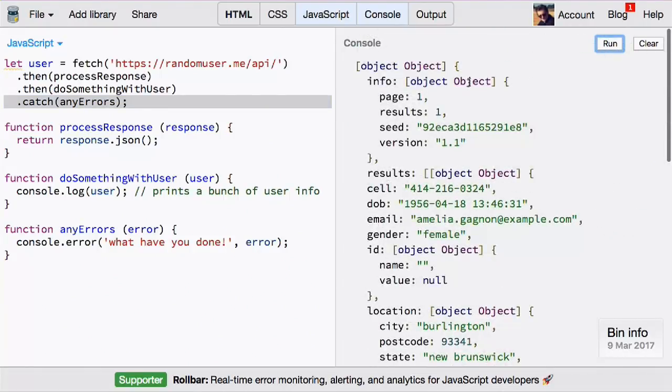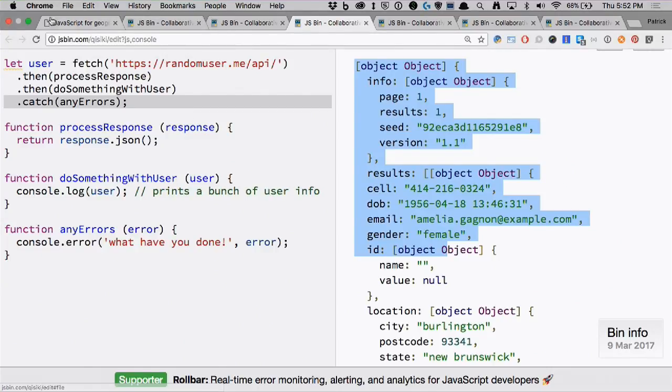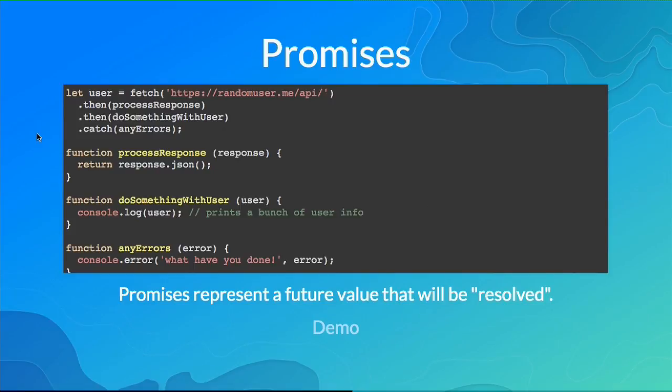And when I hit run, we can see I got this big object back in the console that has lots of information about this random user. So promises are declaring that a value is going to be available to you in the future, and you can wait for that value to happen. And you can build these chains where you process the data, and it's asynchronous. So just something to be aware of as you go forward as to what a promise is.